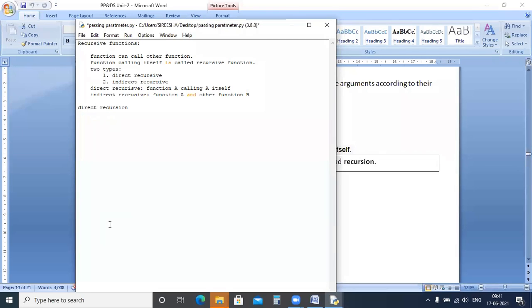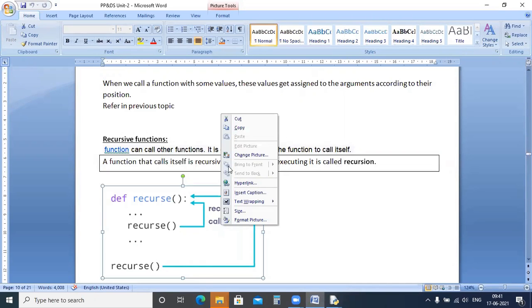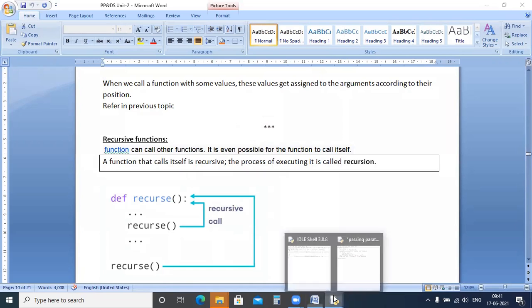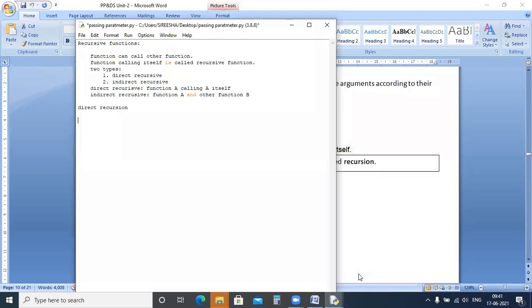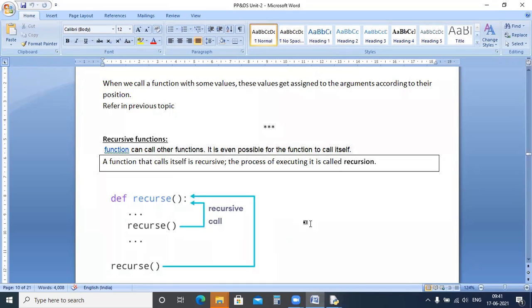Now, for example, this is the thing we have. If you see this figure, what is the function you have defined here? Recurse. What is the function name? See this figure now. Let us see how we have the flow here. We have a function recurse.